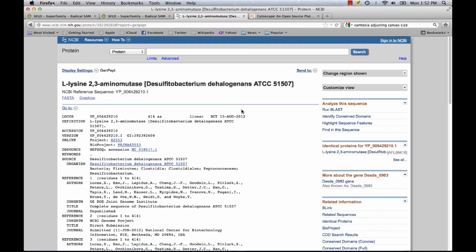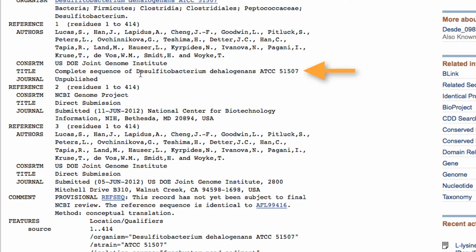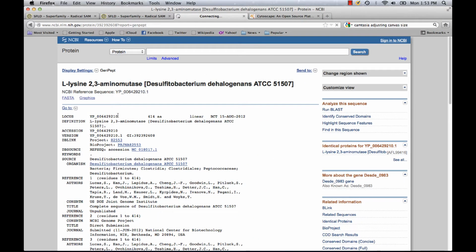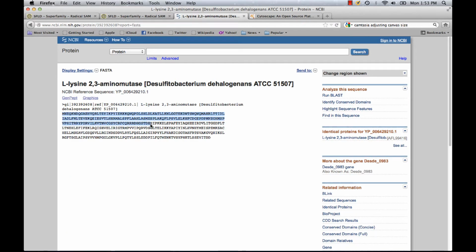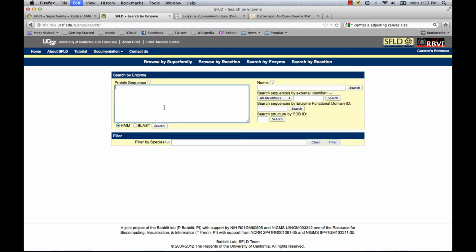This is the NCBI page for an enzyme annotated in GenPept as an L-lysine 2,3 aminomutase. But if you look at the references section, these papers are all large-scale sequencing papers, so the annotation doesn't seem to be based on experimental data. I'm going to get the protein sequence for this enzyme and copy it and then paste it into the SFLD sequence search box.